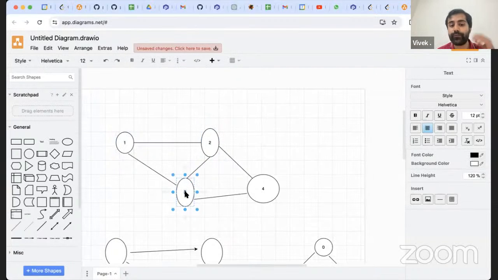When you are at 3, what would you be doing? What is the first thing that you do at a node? You look into its adjacency list. The adjacency list of 3 contains 1 and 4. When you look for 1, you see that, hey, this 1 is already visited. If this 1 is already visited and there is still an edge from 3 to 1, then it definitely means that there is a cycle.